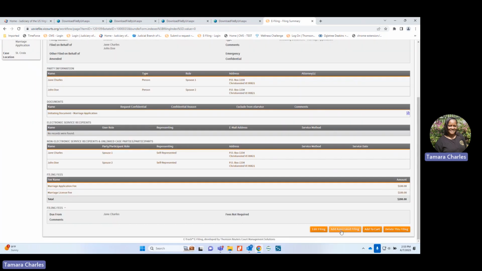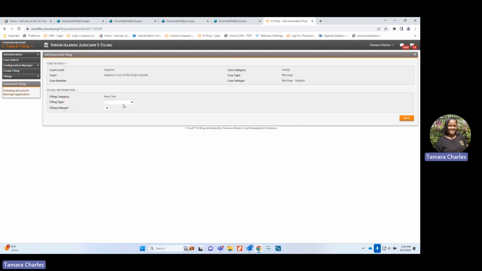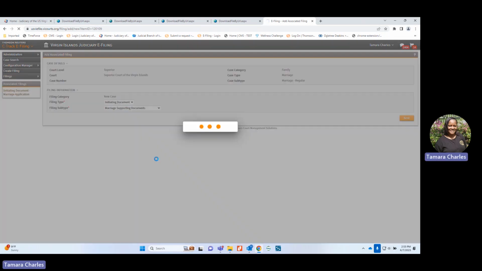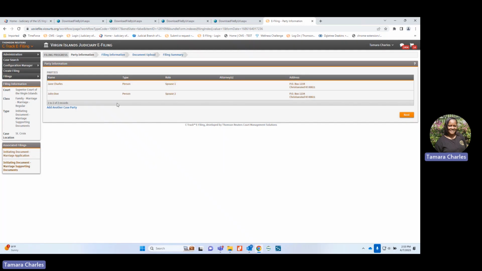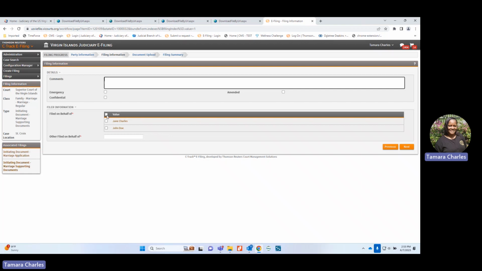So we are going to add our cover sheet by doing add associated filing. When that associated filing screen comes up, we're choosing the same option of initiating document, and we are going to choose marriage support and documents. And from there, we click next. The party screen comes up just as a verification. And then, of course, you choose the parties. This should not populate a fee because there's no separate fee for that.